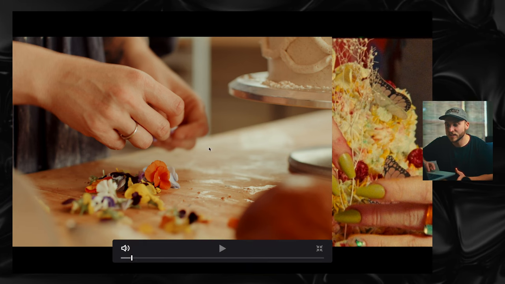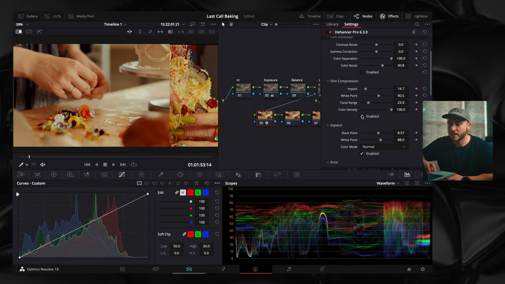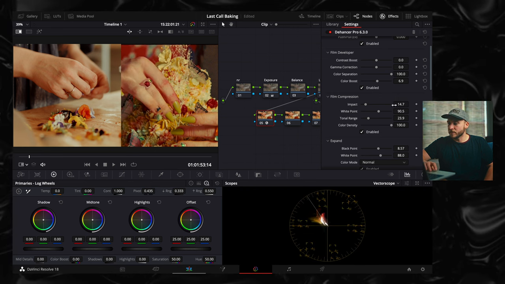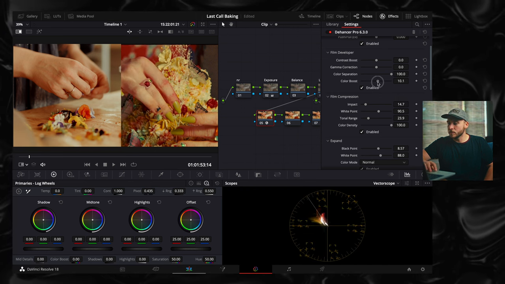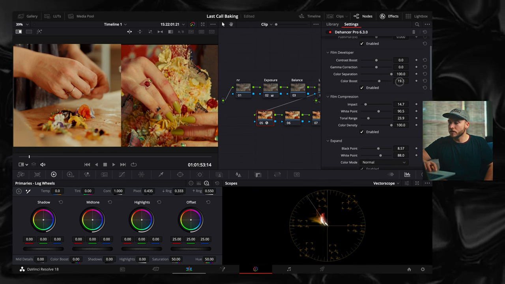I think that's done just enough. We still have some bright highlights in their skin tones. This spot is a little bit more managed and we're not losing too much punchiness. Right above that, we have our film developer tab. Maybe I'll jump over to my vector scope and mess with this color boost a little bit, but I really don't think much needs to happen here.